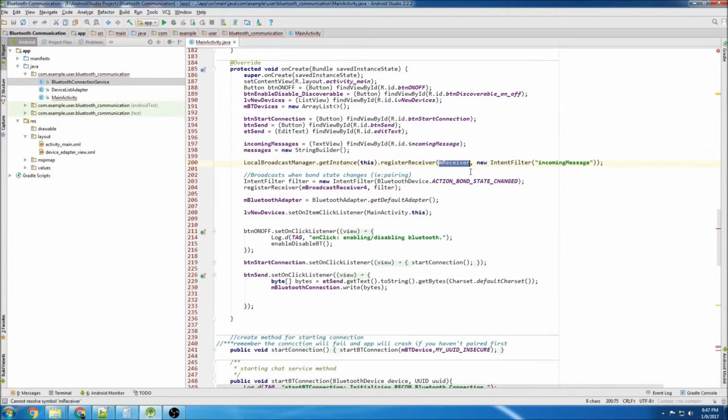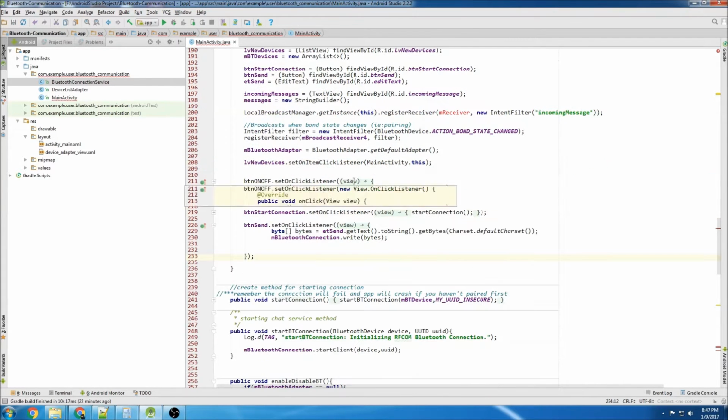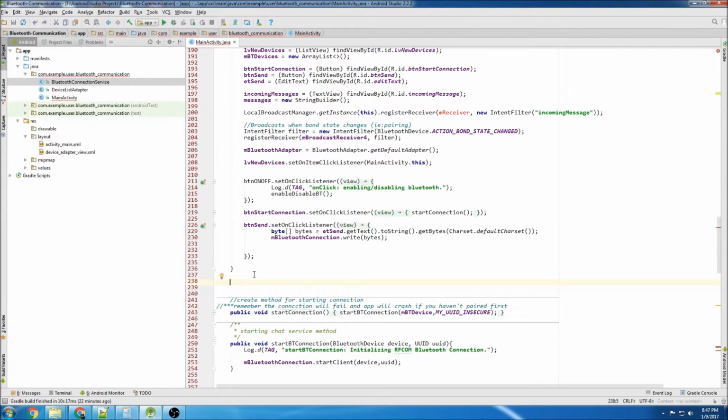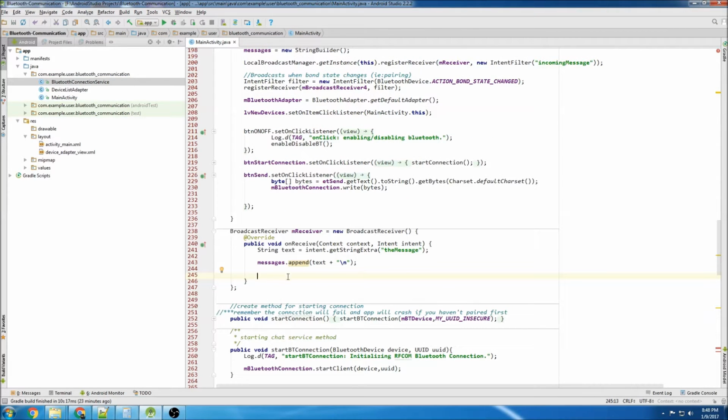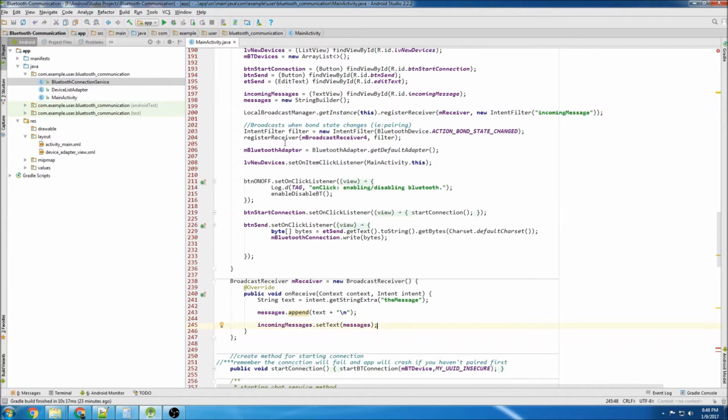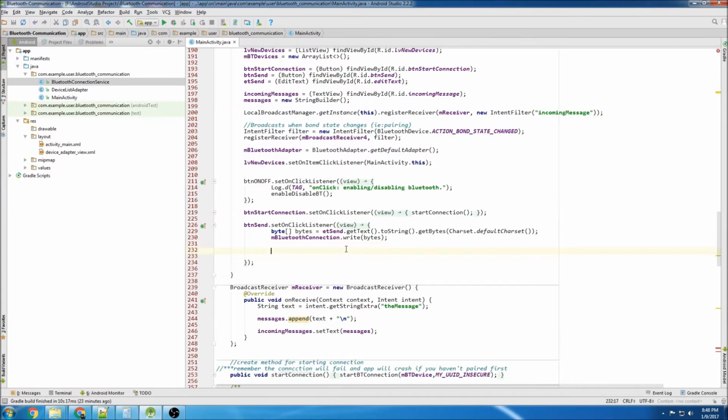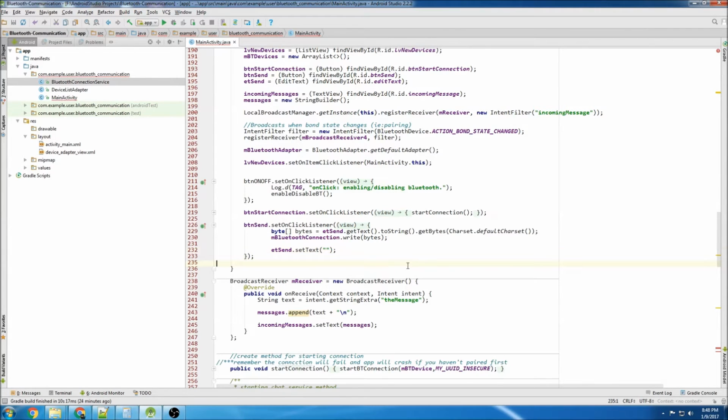So this is red because we haven't created the broadcast receiver yet. Next, as you might have guessed, we're going to create the broadcast receiver. Just put it down here. And finally, set the string builder to the text view. Oh, and I forgot to do one thing in my last tutorial. In here, let's set the text to blank after you've sent a message. And that should be it.